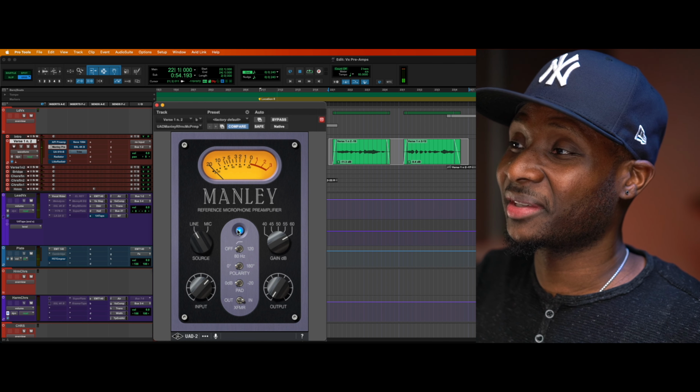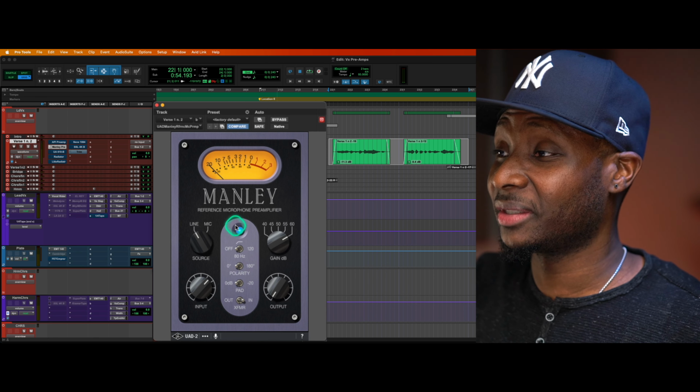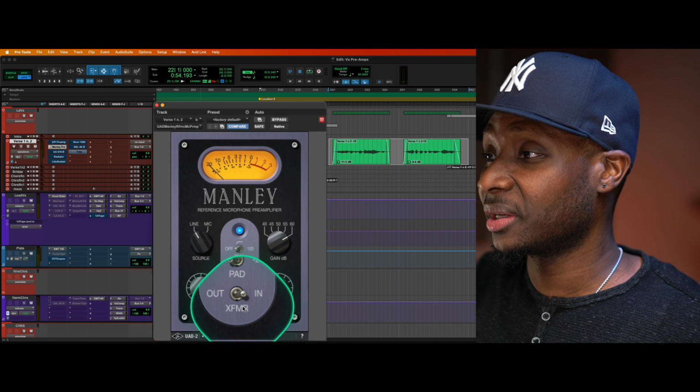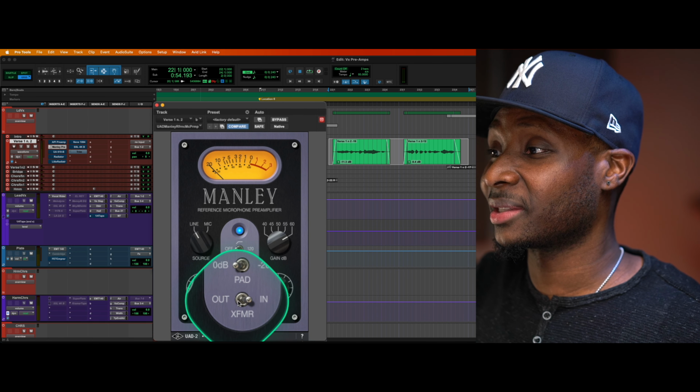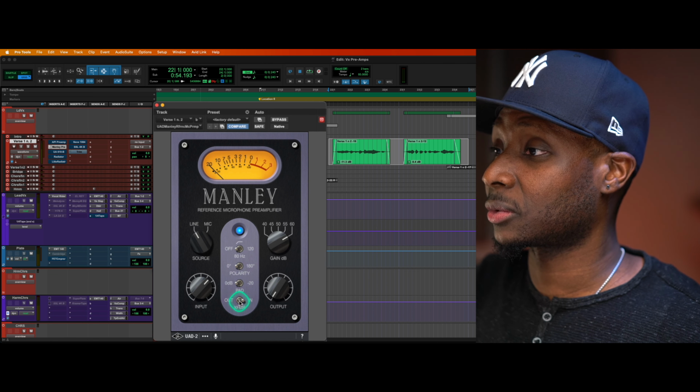So that's that. You're hearing that beautiful tube saturation, which is very lovely. And also, they modeled the output transformer as well, and that's in. So without it, it sounds a little bit different, a little thinner.